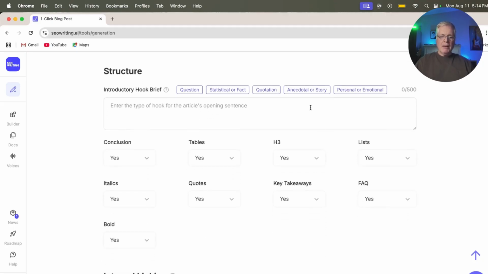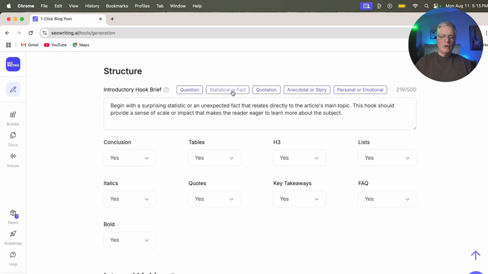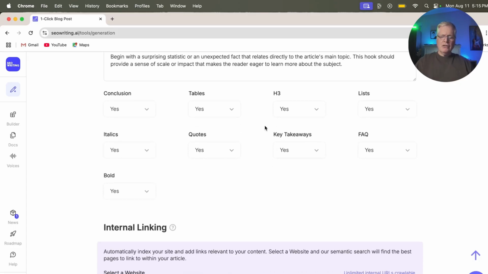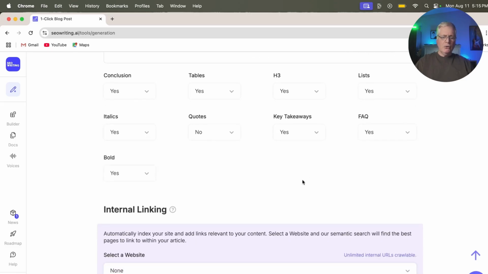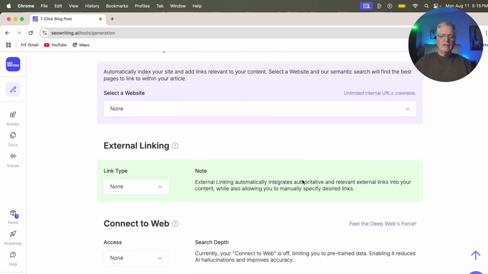From a structure standpoint, you could do a lot of different things to try to hook people into reading the article a little deeper beyond the introduction. In this case, I'll just go with a statistic or a fact. I'm going to use conclusions, tables, H3s, lists. I'm not going to use any quotes. I'm going to say no to that. I'll say yes to key takeaways. Sure, we'll add an FAQ at the end. Internal linking.